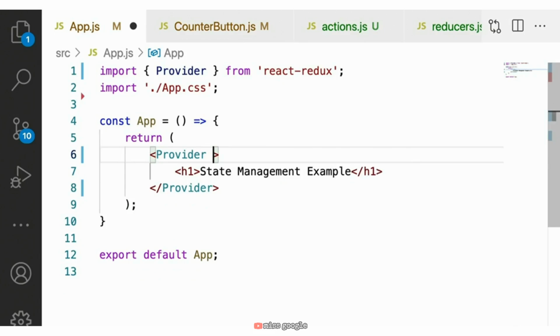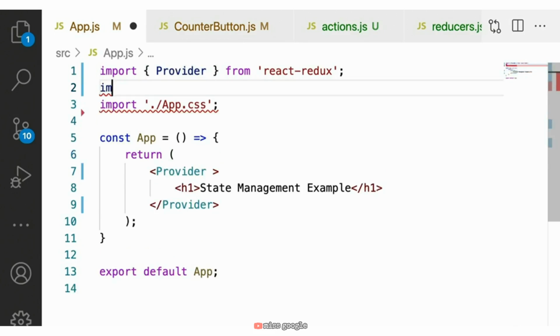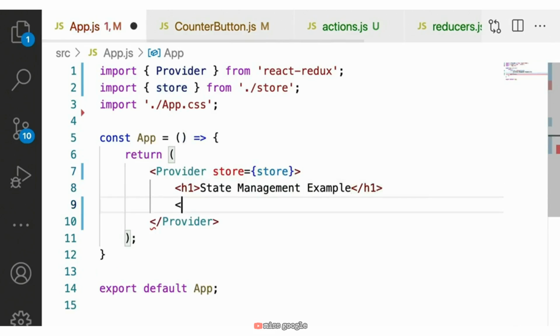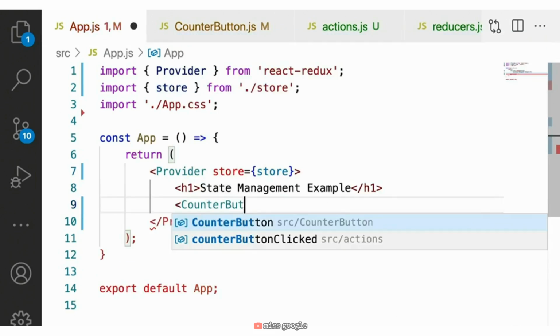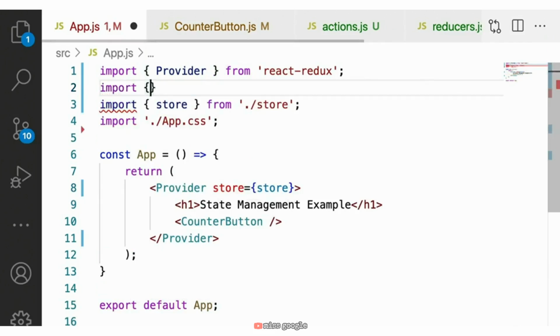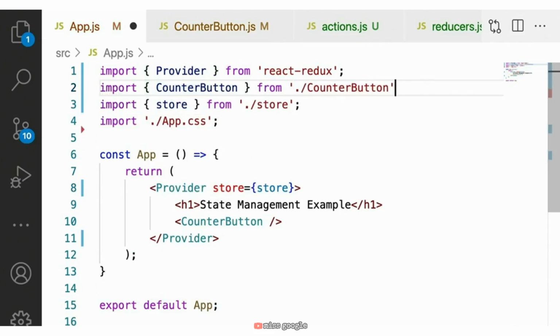And then the only other thing we have to do is import the store that we created in our store file. We're going to say import store from store and pass that as a prop to this Provider. So we'll say store equals store. Okay, and that's all we have to do now. So let's add our CounterButton back to our App component here. We'll say CounterButton. We're going to have to import it up here as well. We'll say import CounterButton from CounterButton.